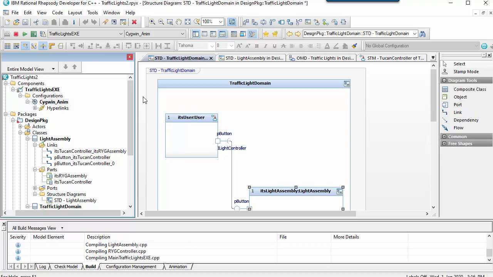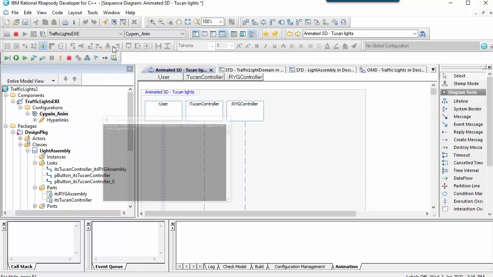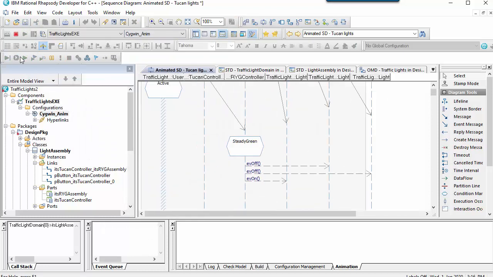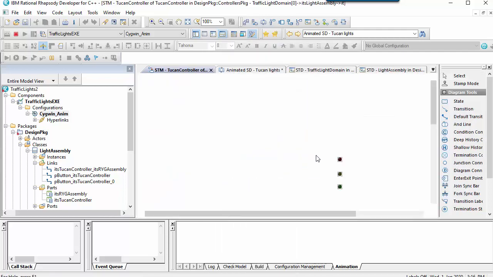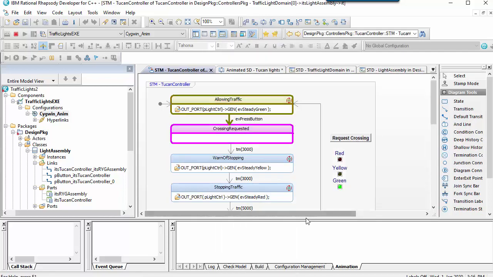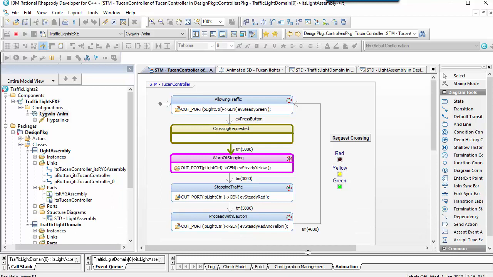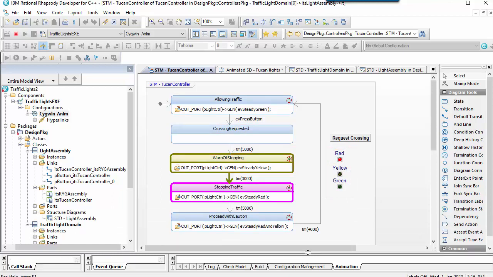And we can then view the resulting sequences of interactions that occur between the connected parts. It's also possible to interact with the running application by injecting events. I can view information about the runtime state of the objects using simple panel elements like these. Let's go back to the Light Assembly class.